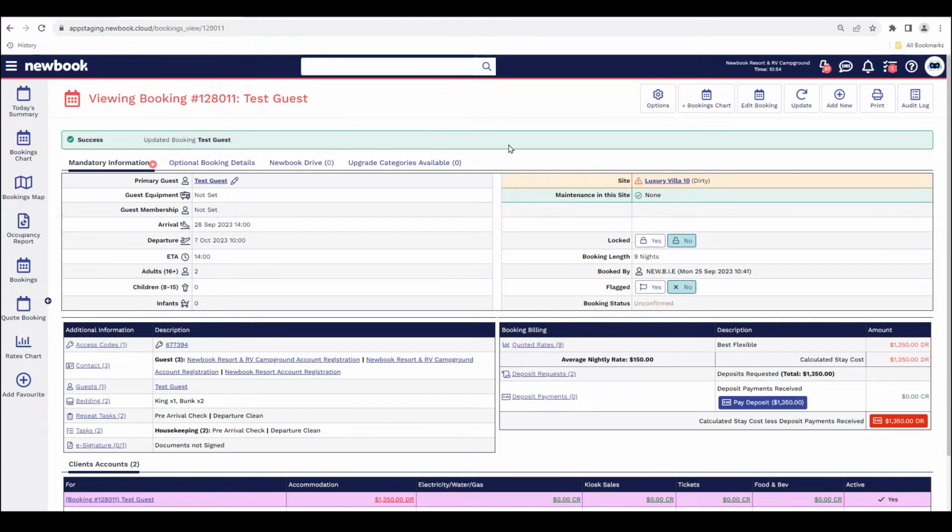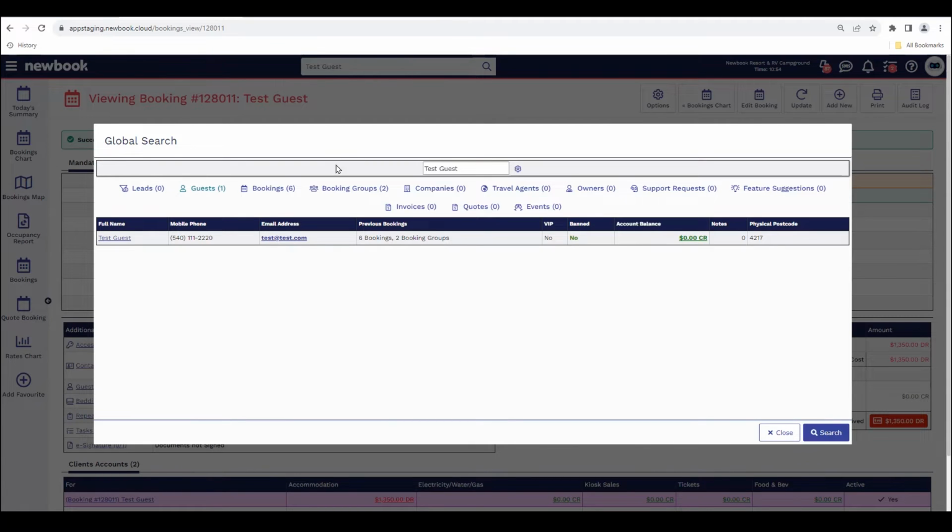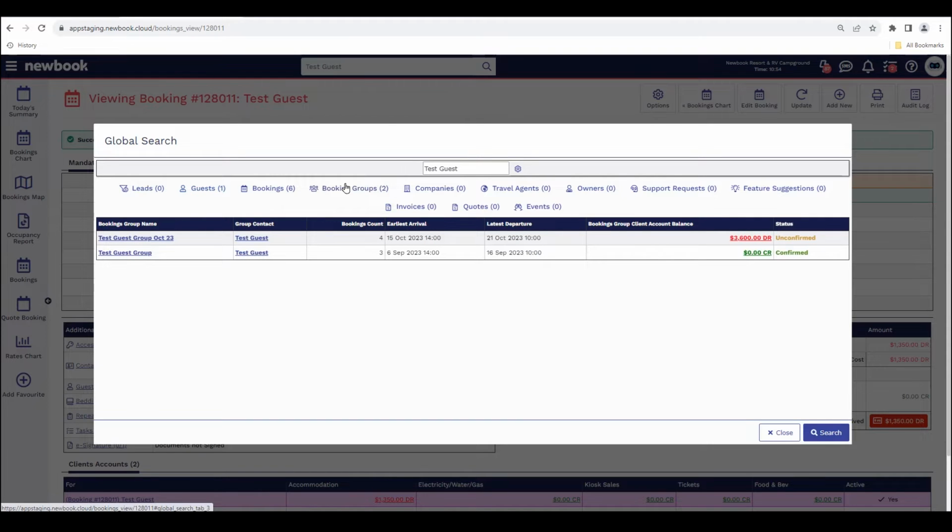That takes us back to a view of the booking where we can see it's updated and our new departure date is set. Separate to updating an individual booking, we can also update or edit our group bookings within the system. There are two main ways to do this as well. Again, you can use the global search in the top bar. Once you've located the guest, you then want to click into the Booking Group tab, which will display any groups under that name. Locate the correct one you wish to update.